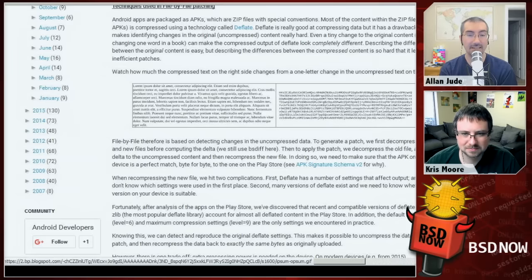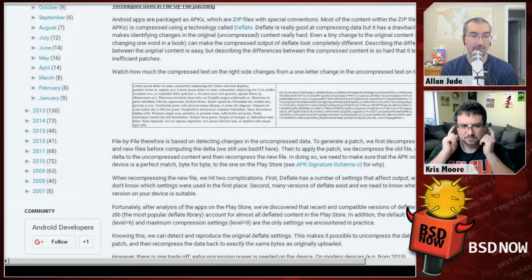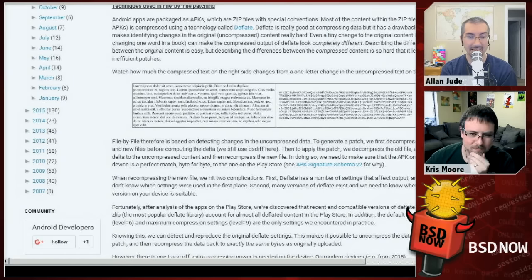So even a tiny change to the original content, like changing one word in a book, can make the compressed output of deflate look almost completely different. Describing the differences between the original content is easy, but describing the differences between the compressed content is so hard that it leads to inefficient patches.